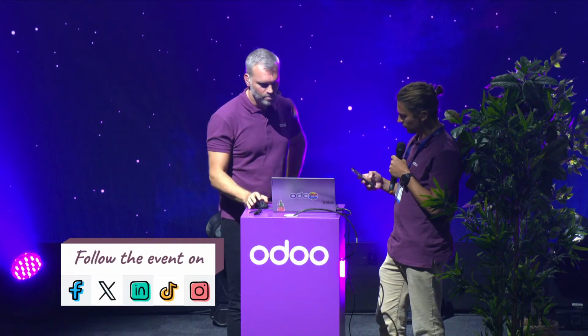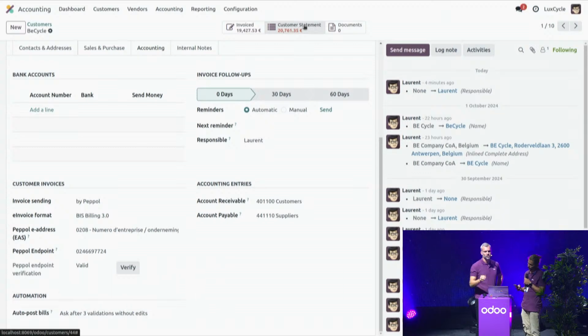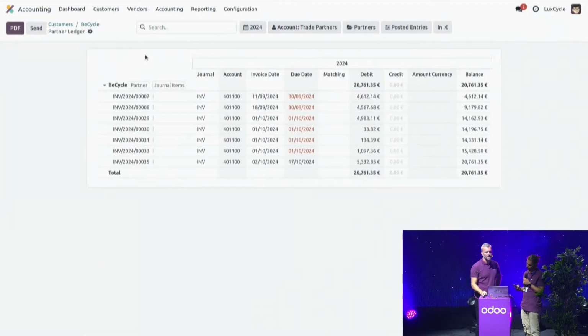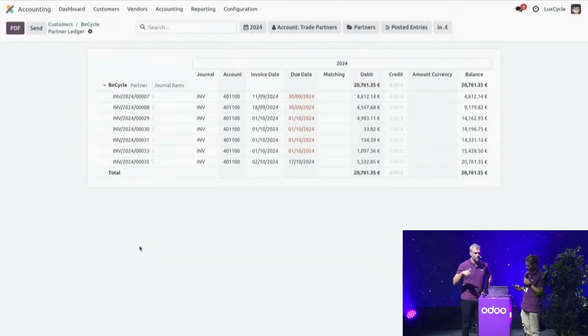But your question reminded me that I forgot to show something. We also have our customer statement here. On each client, you can open your customer statement, and you will see by partner, over time, all the invoices that have been sent. It's something that apparently a lot of clients like to receive, so you can click here to get it in PDF, and you can even send it by email to your client very quickly. So if they want to receive that every end of the month, then you can just send it to them.